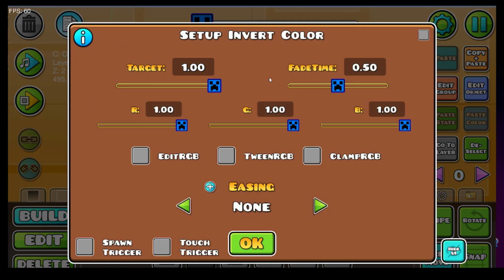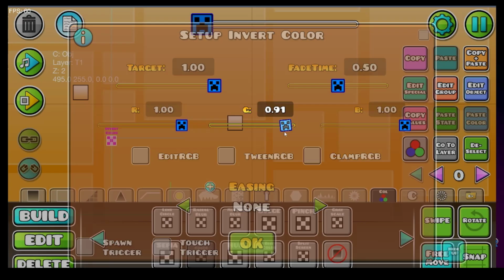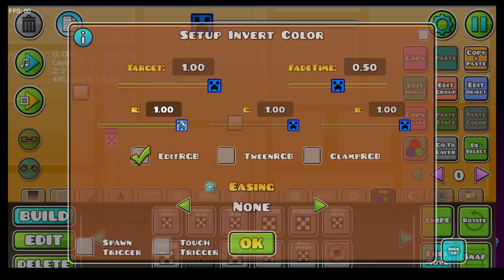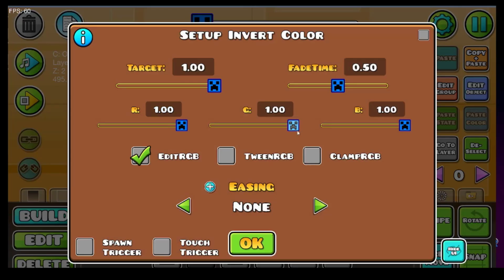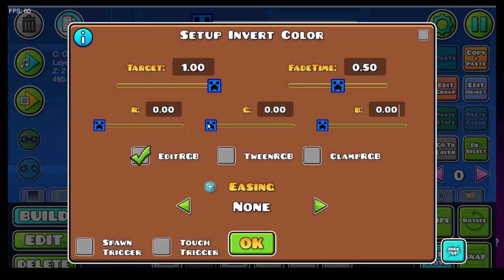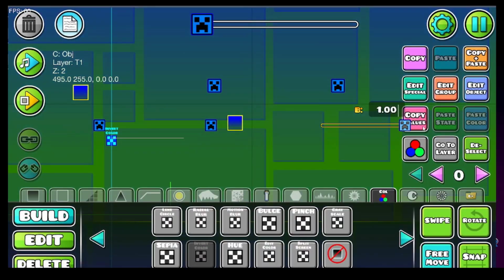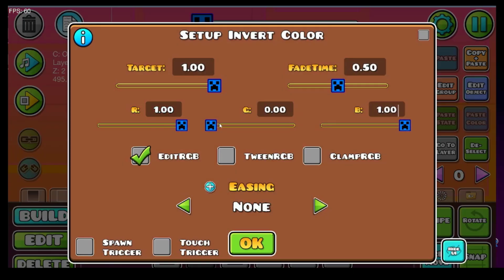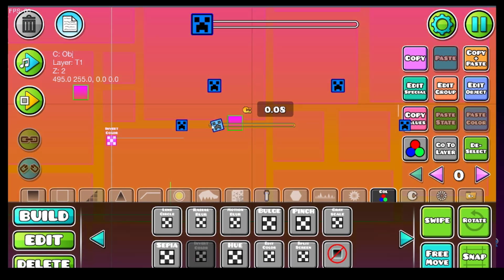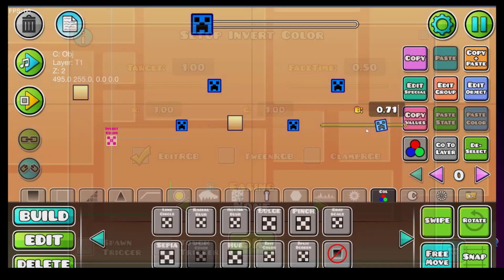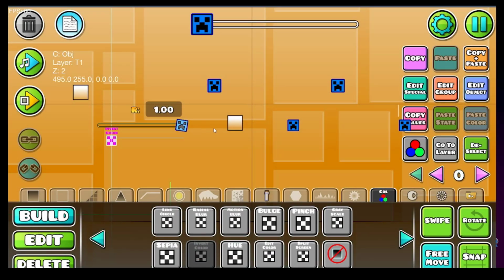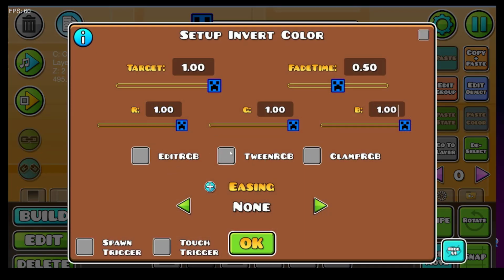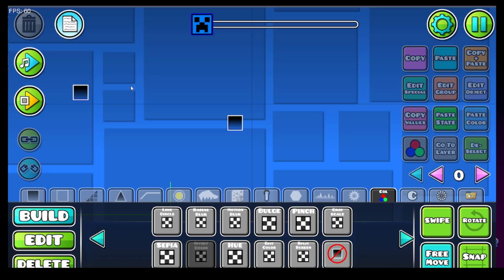So this one has some more stuff to it. RGB values, it won't work unless you hit edit RGB. So it modifies whatever colors. I mean, be careful, because if you set all these to 0, it's going to go back to its original state. So keep in mind. Tween and clamp RGB, well, I'm not going to explain that.